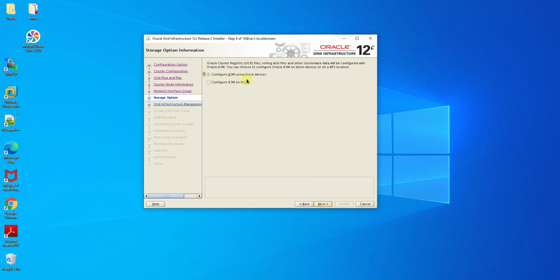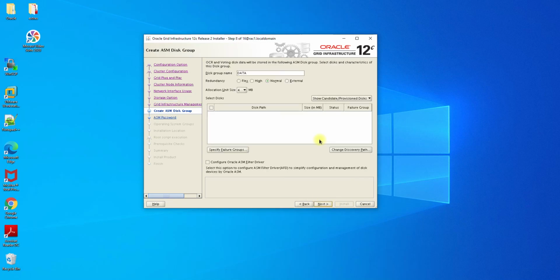So we are configuring the ASM using the block devices, not the NFS. We are not going to do this, so say no. Okay, in this part you see that there is no disks showing up. We need to change the discovery path so that disks will show up. All the disks we have created using the Oracle ASM create disk must show up here, so that we can pick one disk from here for the installation and then install everything on top of it.